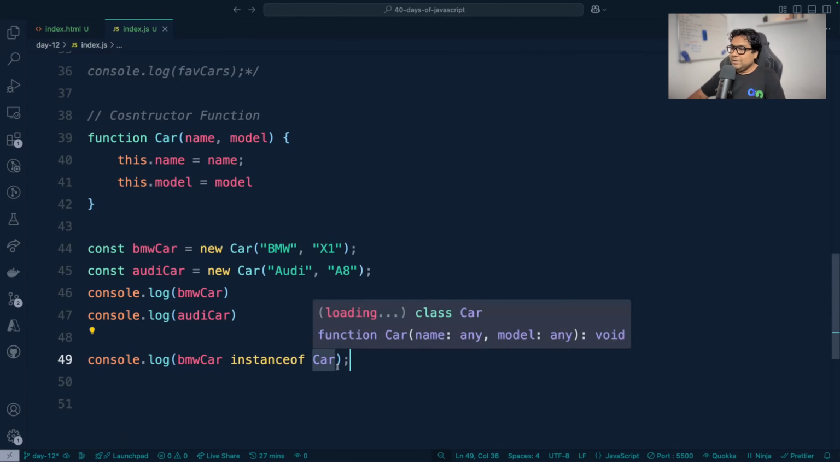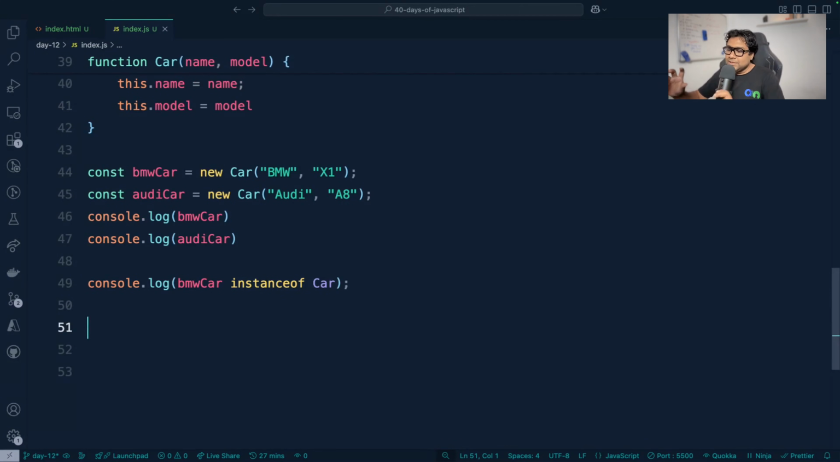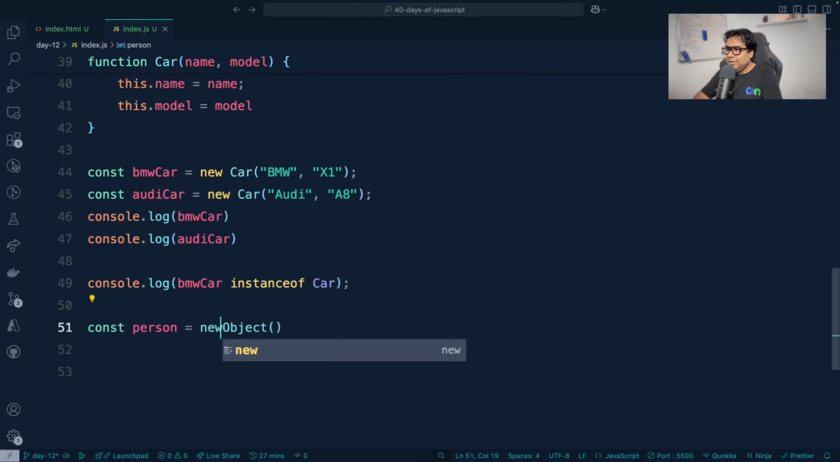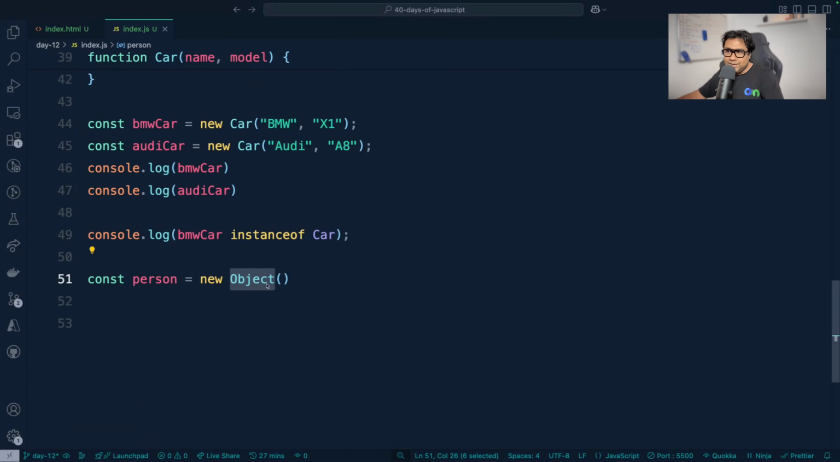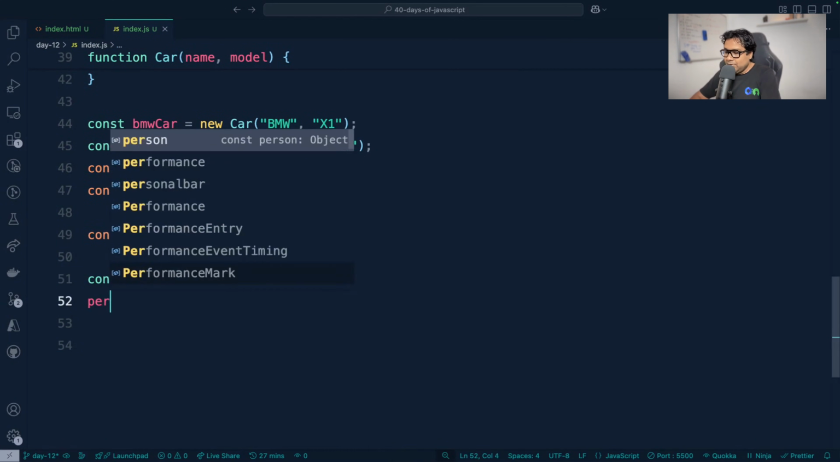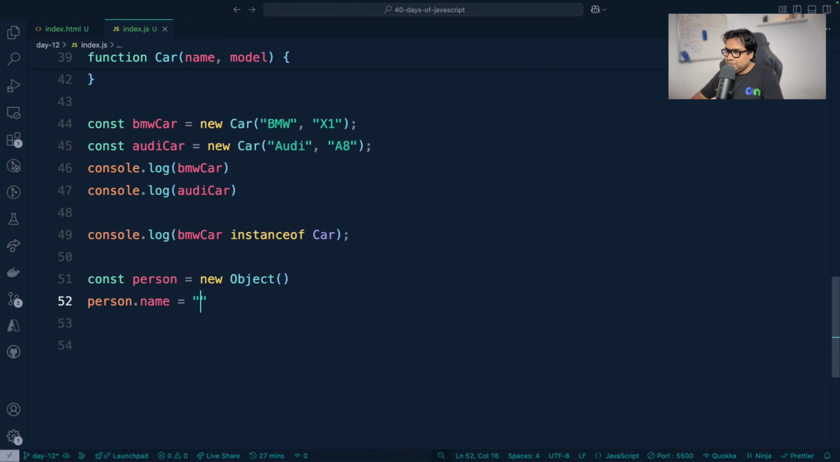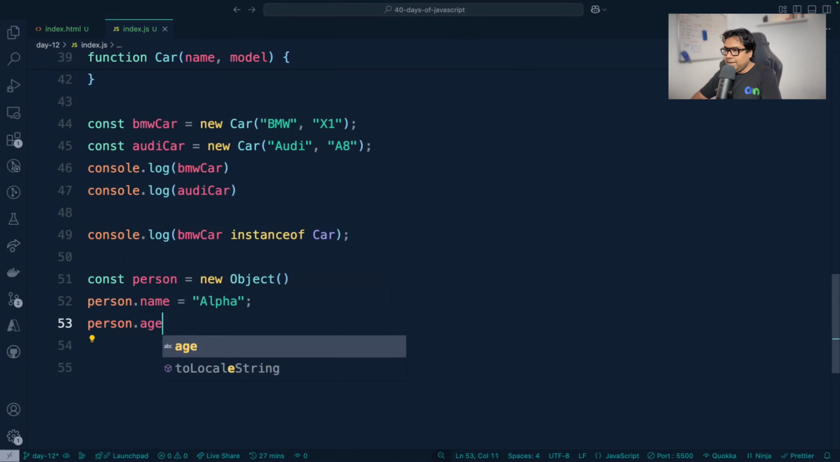There is one more way that you can create objects, almost similar to a constructor function. JavaScript also provides something called Object. If you want, you can create an object instance directly from this Object. For example, you can do const person equals new Object. It almost looks like your constructor function, but instead of creating your own type, here you are using JavaScript's Object type and then creating an object. And then you can do person.name equals alpha, person.age equals 76.